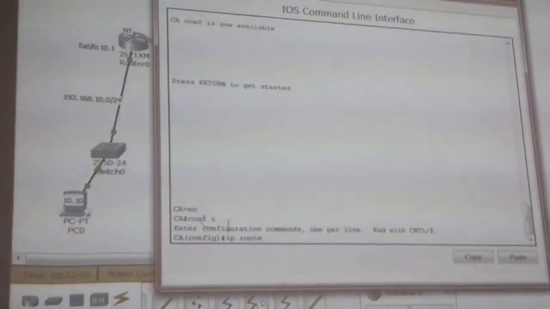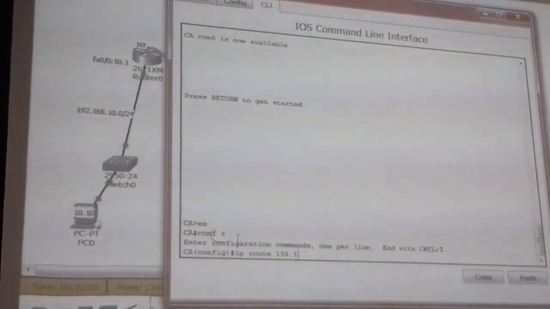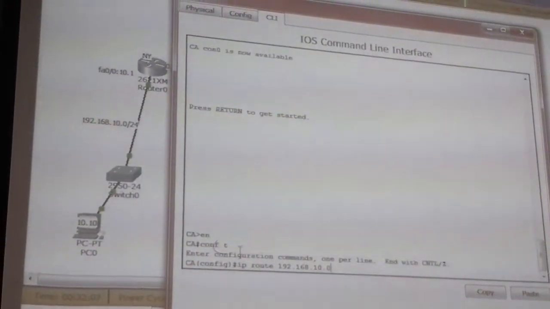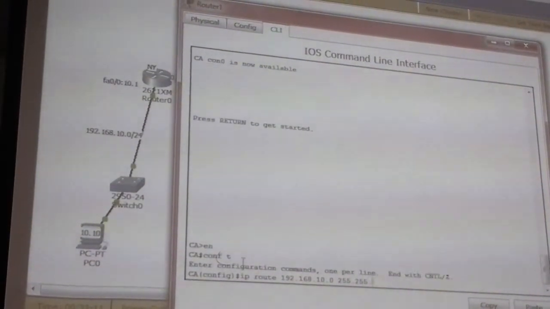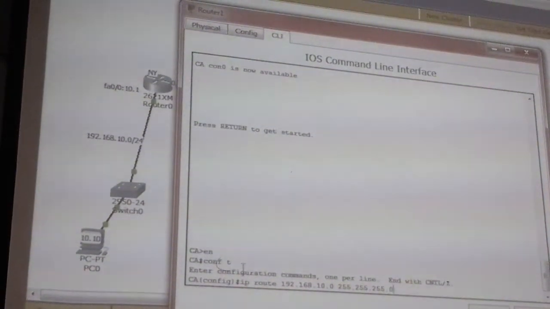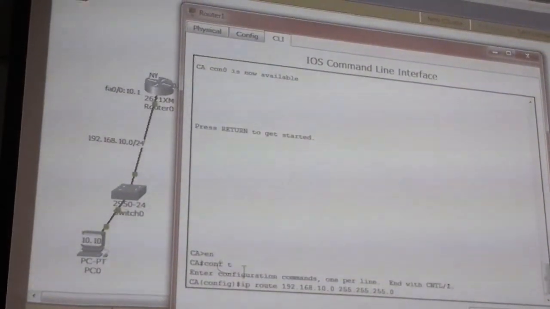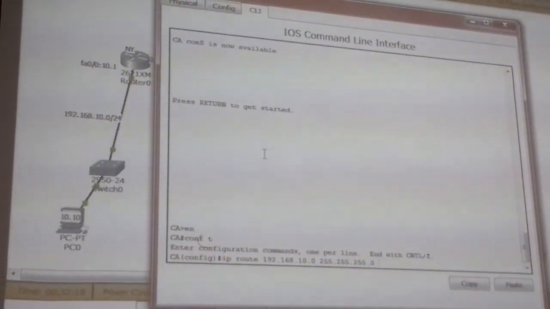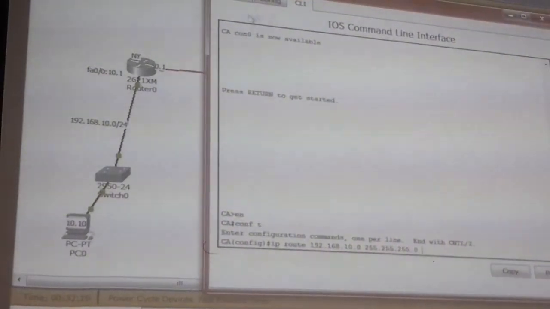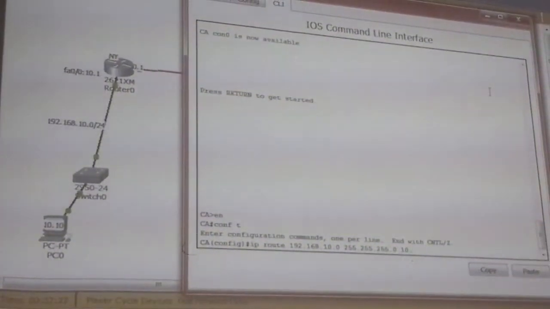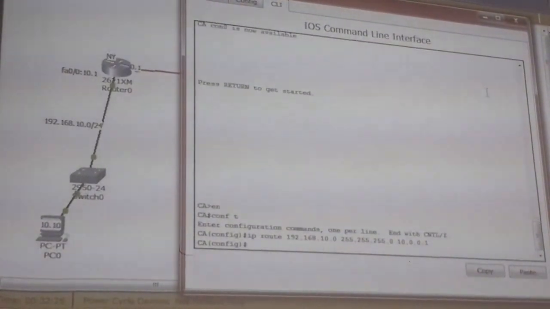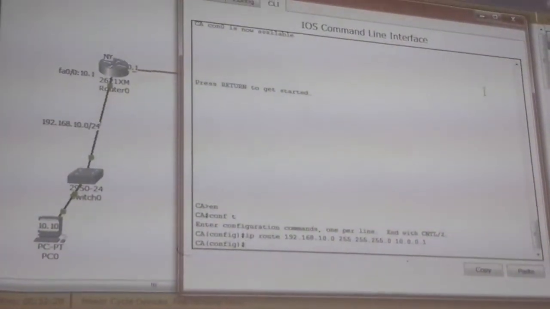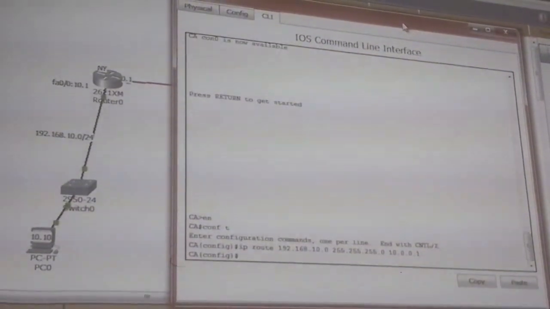IP route followed by the destination's network address. So let's say if I want to go to the 192.168.10.0 network, whose subnet mask is 255.255.255.0. Now we need to assign the next hop address, which will be 10.0.0.1, and hit enter. So we're done with the first network.